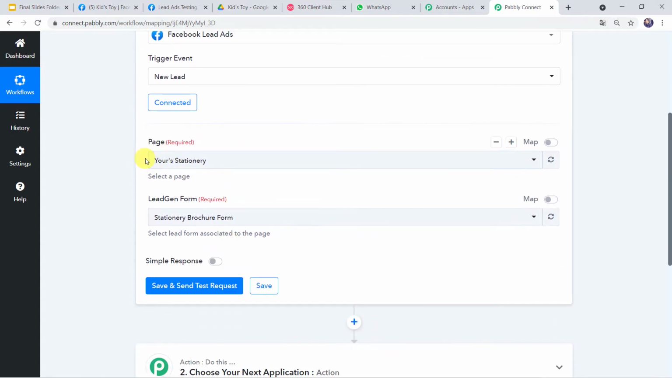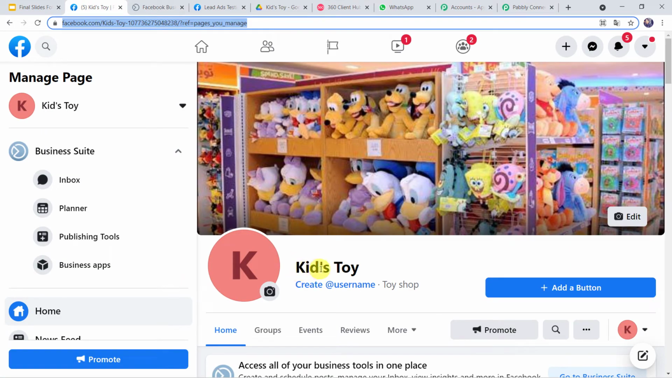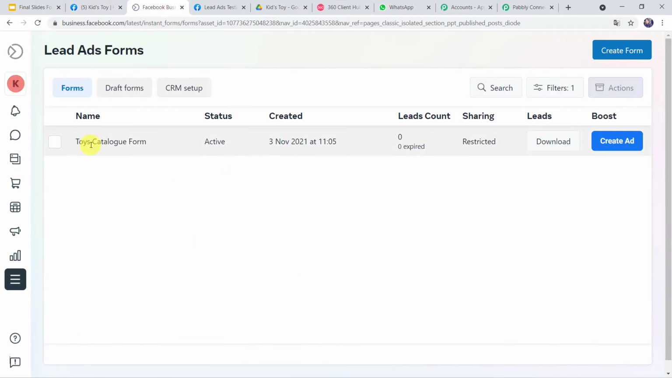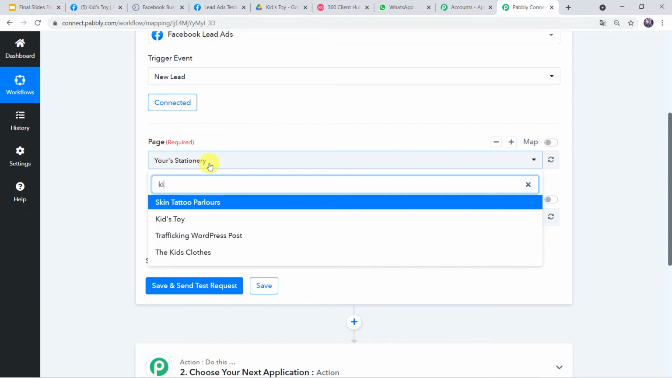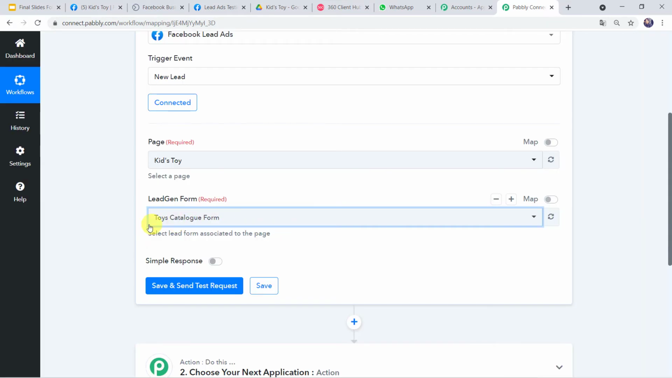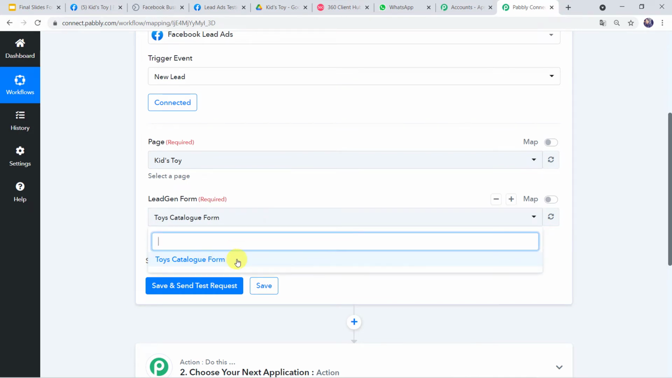Now here we have to select the page that we have created on the Facebook account and the lead generation form that we have created to capture the leads, the responses of the customers. So I'll just take you to the Facebook page here. This is the Facebook page named Kids Toy and this is the Facebook lead ad form, that is Toys Catalog form. So let us select both of these in Pabbly Connect. Let us select the page name as Kids Toy. And here we can see the lead generation form is automatically captured just because I have created just a single form in this particular page. If you have created multiple forms, from the drop down you can select whichever form you want.